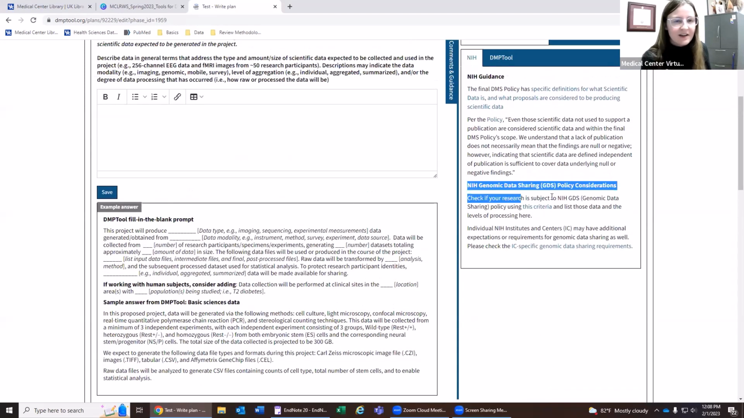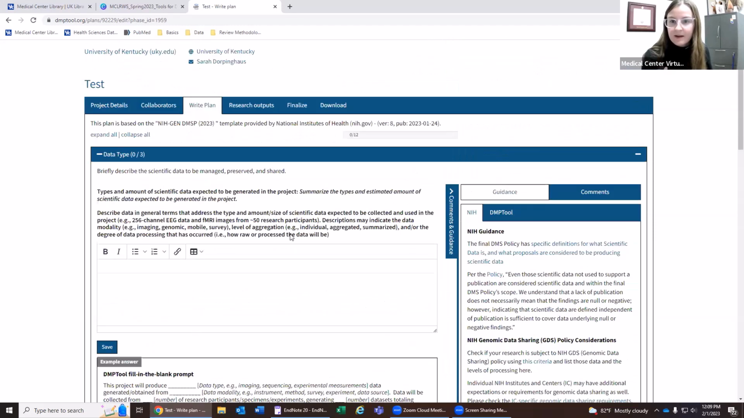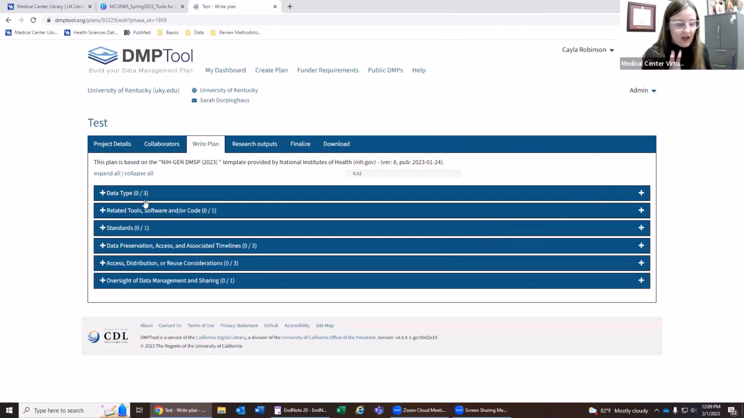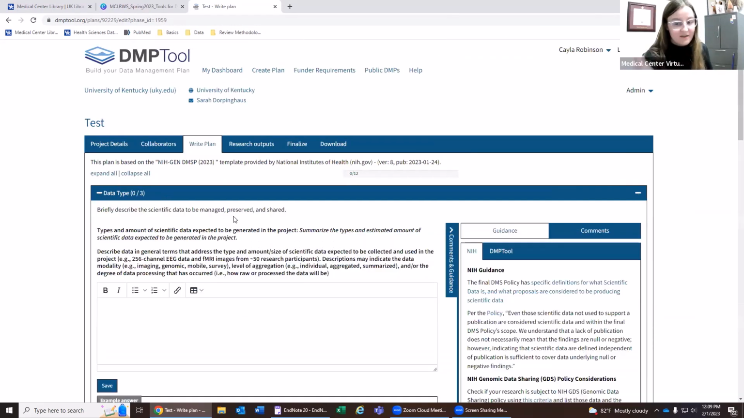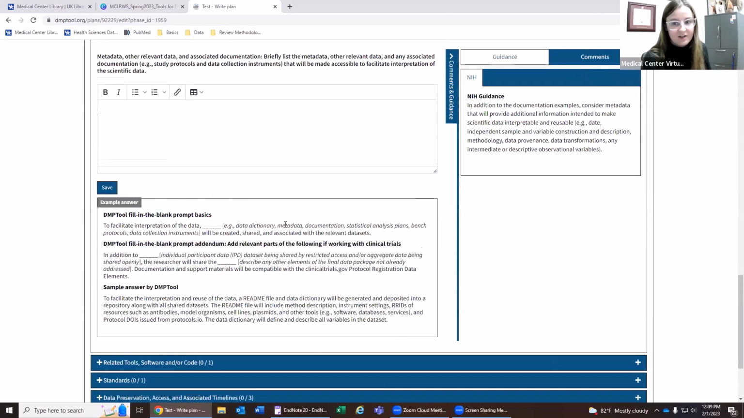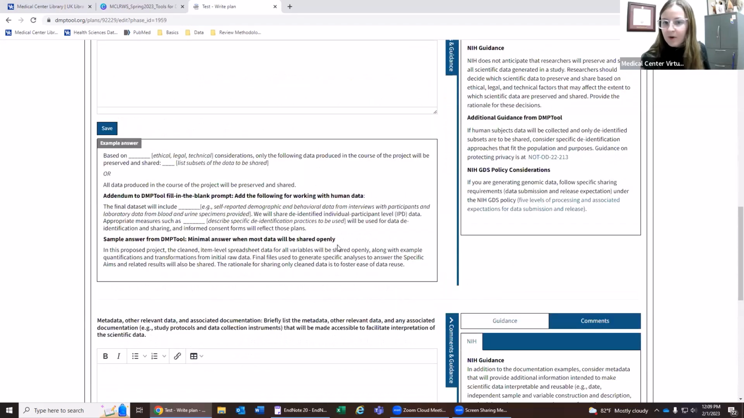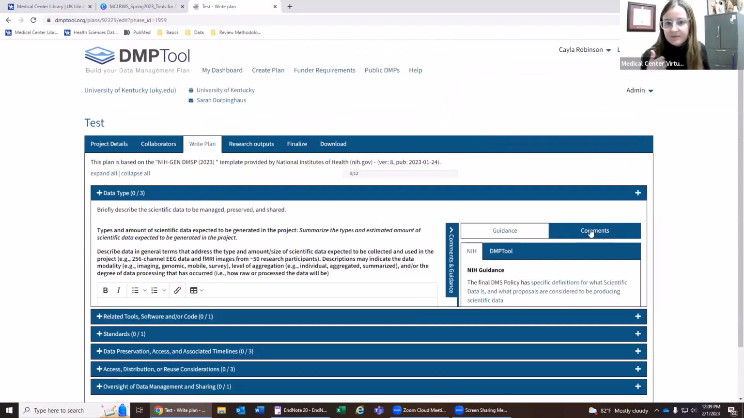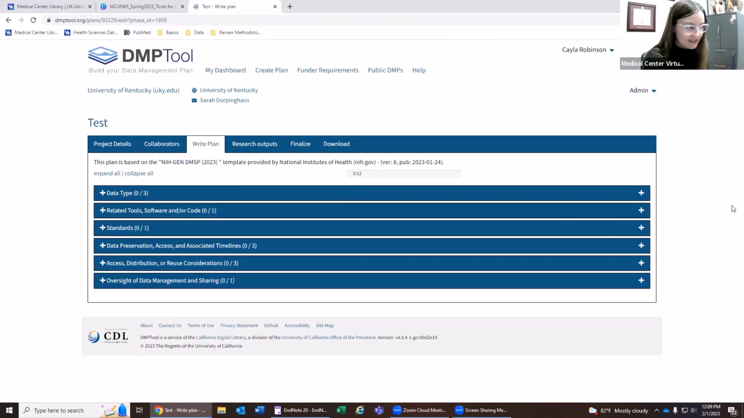And there's even a little guidance for the genomic data sharing policy. So maybe they're the same now. Maybe they combined the policy for the generic NIH and the genomic data sharing plans. But each piece will have a number of which you need to fill out. So data type has 3 pieces of information, and each one comes with fill in the blank prompts, which is really exciting. Like I said, we're not going to go into this today.